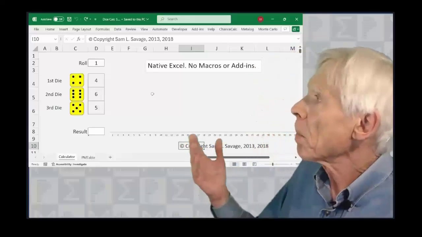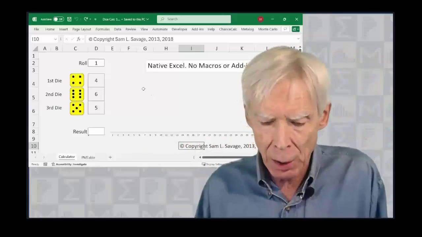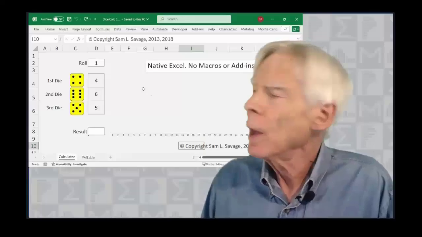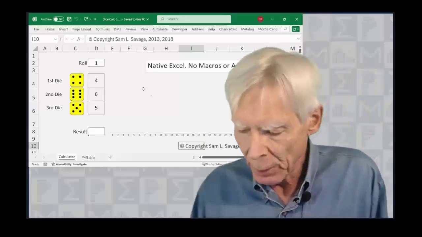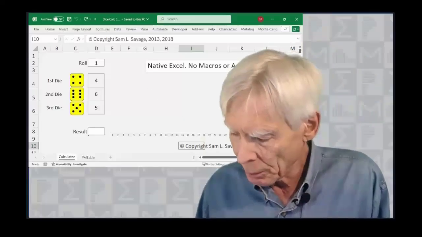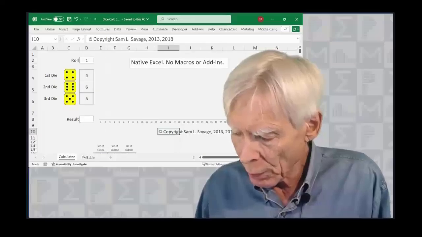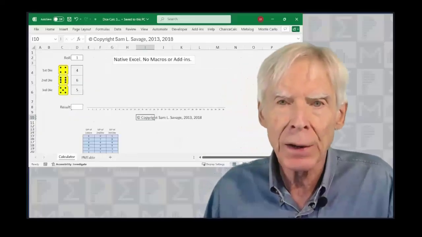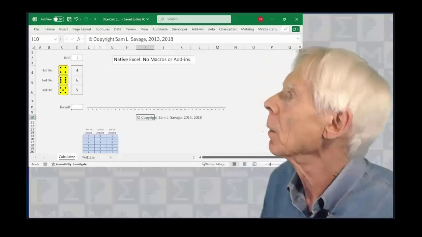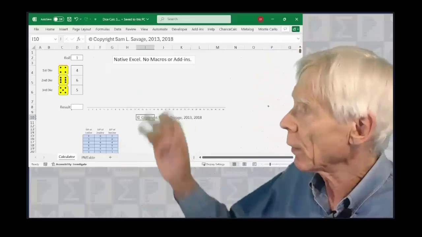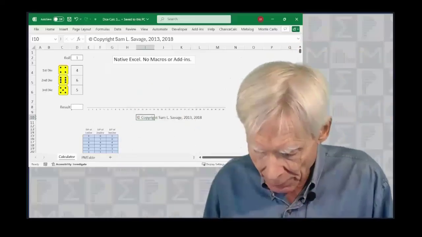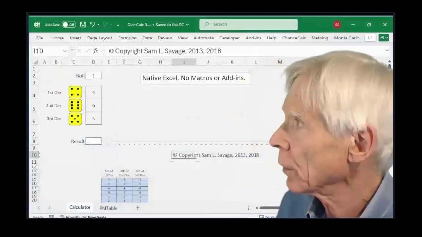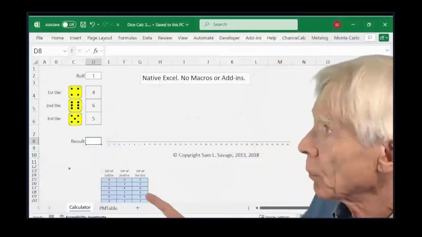Here I have a model in native Excel, and about 10 years ago, Excel became powerful enough to process these SIPs with a function called the data table. You can learn more about it at our website. You can download this. It has no macros or add-ins in it. Oh, it's 3 SIPs, by the way, right?